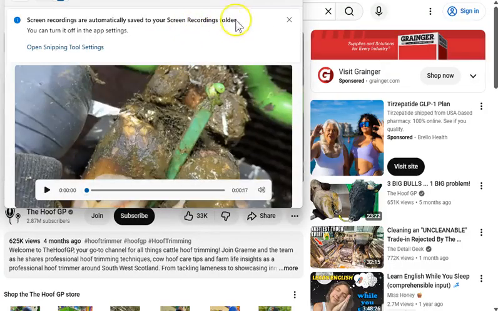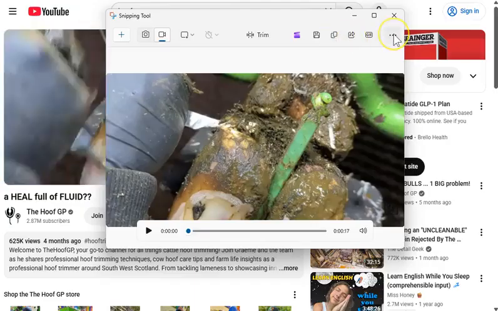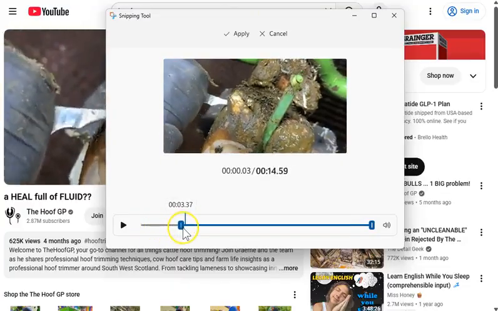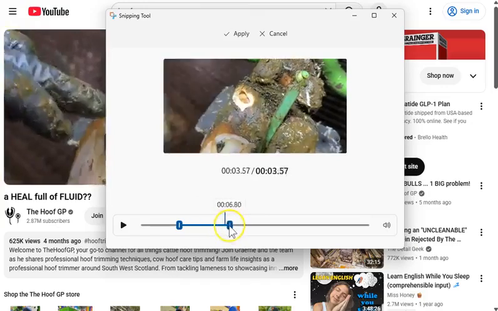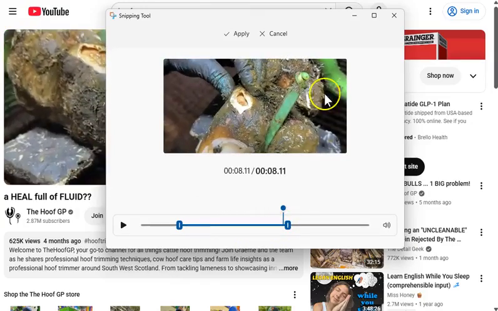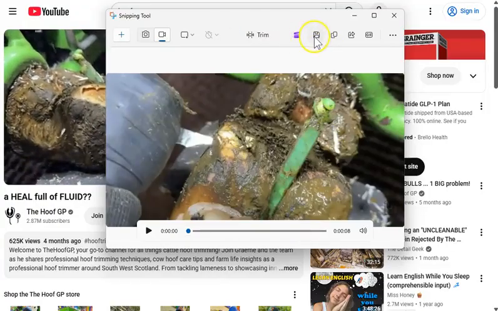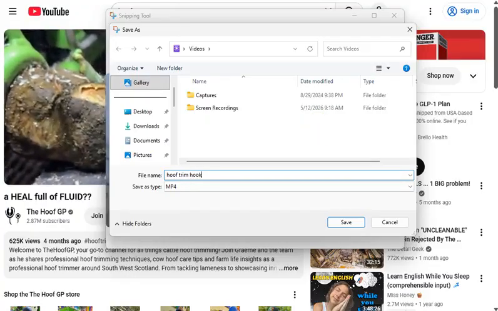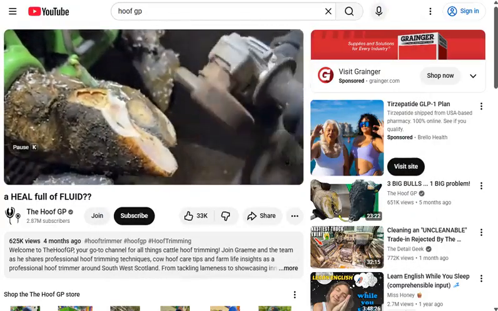So I've got my recording, and what I'm going to do is save this. Actually, no, I'm going to trim this video in my editor here to be just that part right there where he starts cutting that open. And then same thing here. All right, I like that. So I'm going to apply that trim, and now I'm going to save those changes. Hoof trim hook, and I'm saving this into my downloads folder. Save it, and all right, we're done with that.